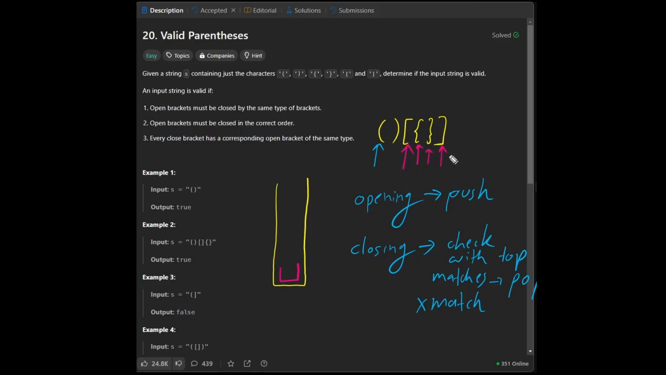Let's look at the square bracket which is closing. This is a closing square bracket. So we are not going to push it. We are actually going to pop it because they match. So we pop this element out of the stack. So now the stack is empty.